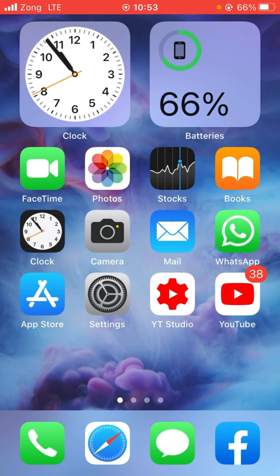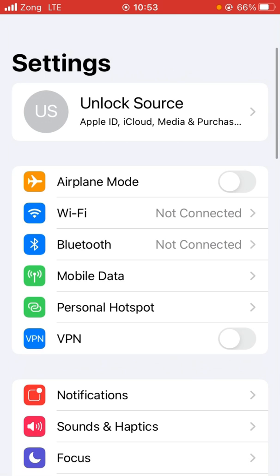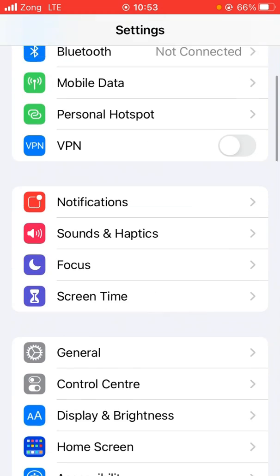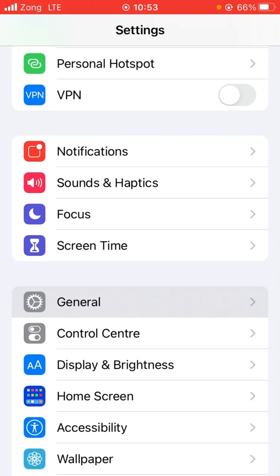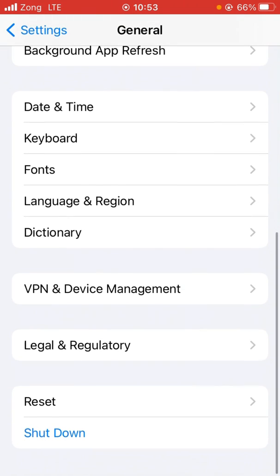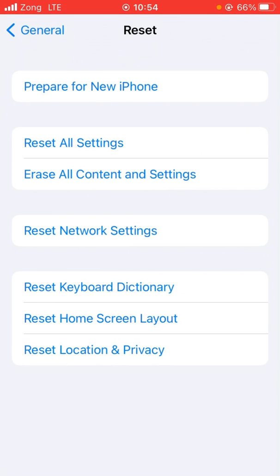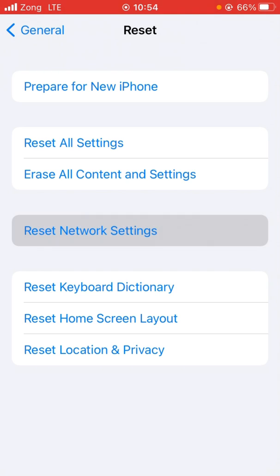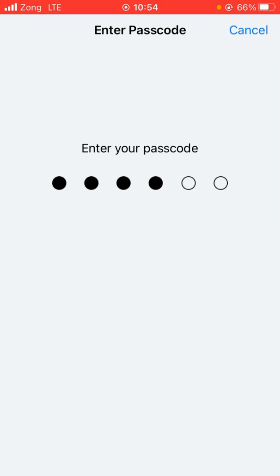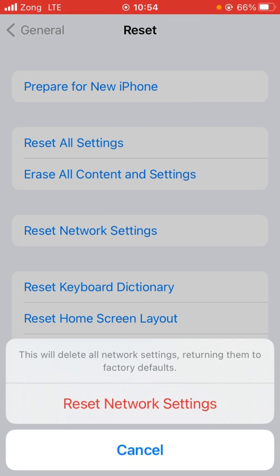So for that, again open the Settings app on your device and then scroll down and tap here on General. Again scroll down and tap here on Reset, and here is Reset Network Settings. So there may be a network issue, so reset your network settings from here. So tap it and enter your passcode here, and now confirm the process and tap here on Reset Network Settings again and check whether the problem has been fixed or not.